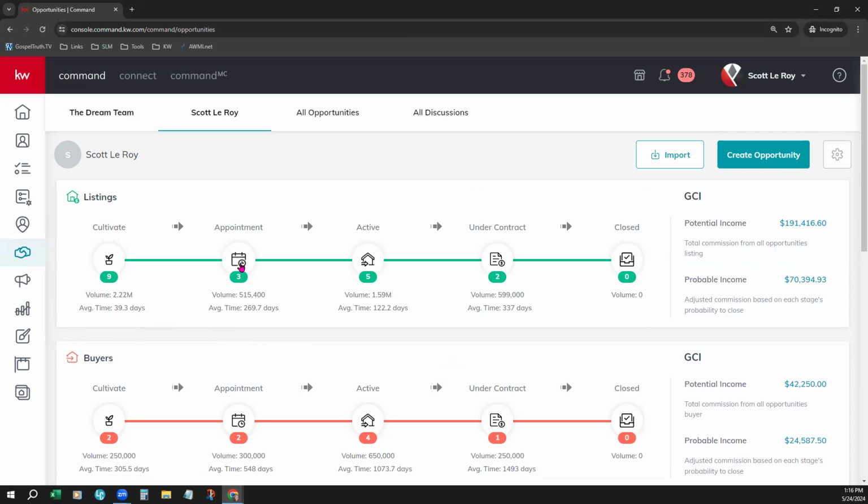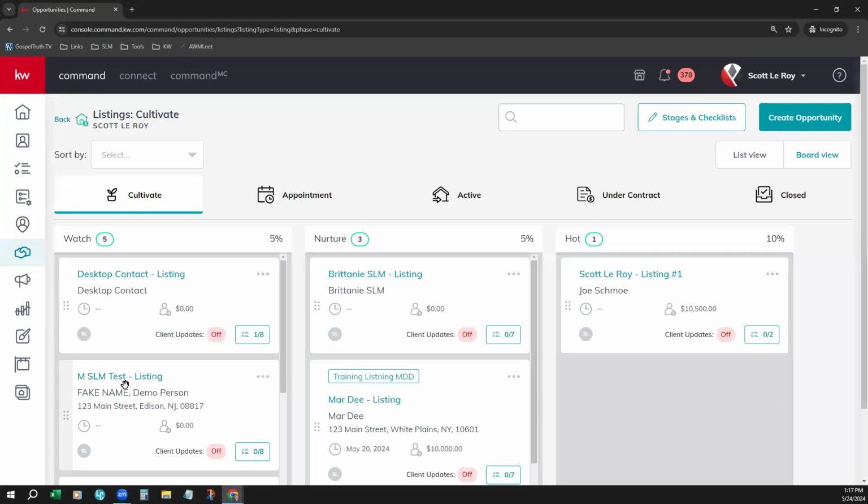And these are the phases that your opportunity can move through. And each phase has different stages. And I'll show you that in a second. But just notice that it's a cultivate phase, appointment, active, as in the listing is now going active on the market or MLS, once it's under contract, and then closed. So let's go back and click on the cultivate phase.